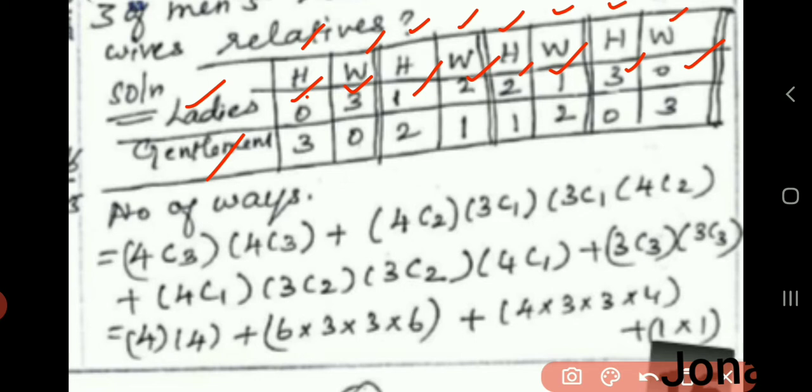So just take it in the order there. If we take 3 ladies and then 2, 1, 0, in the descending order, we can have ascending order in husband's relatives there: 0, 1, 2, 3. This is for ladies.